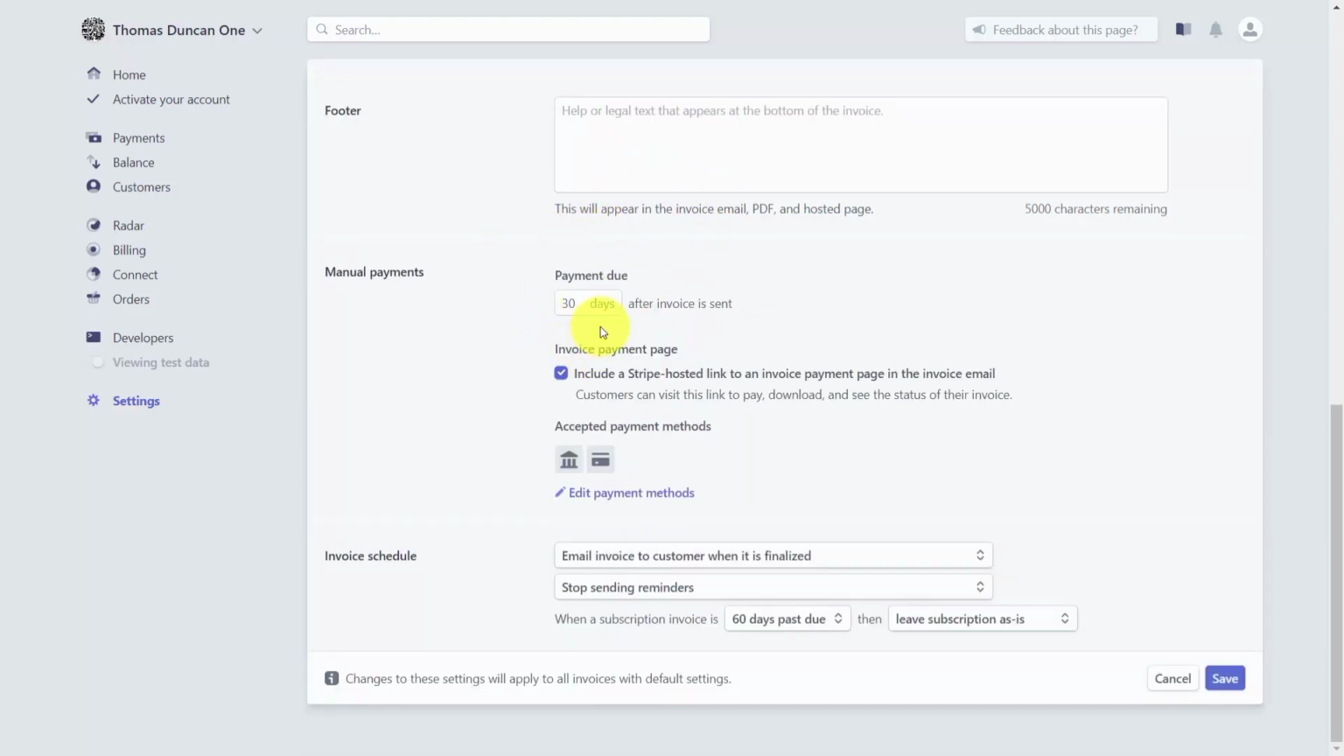You can change the default settings for manual payments. So routinely, if you're going to be invoicing an individual and you want them to pay right away, you can change this default setting from 30 days to 1 day.